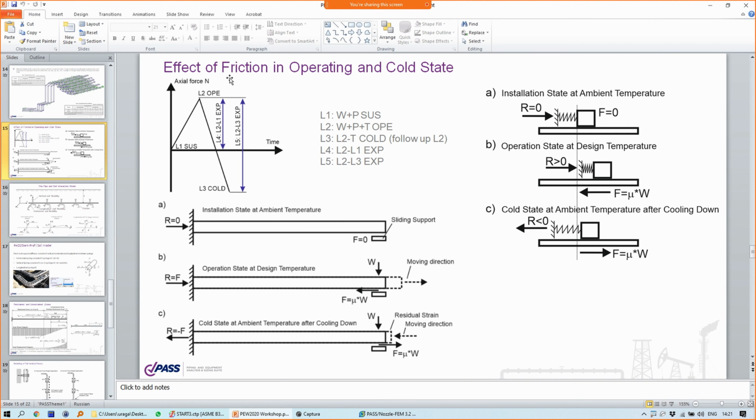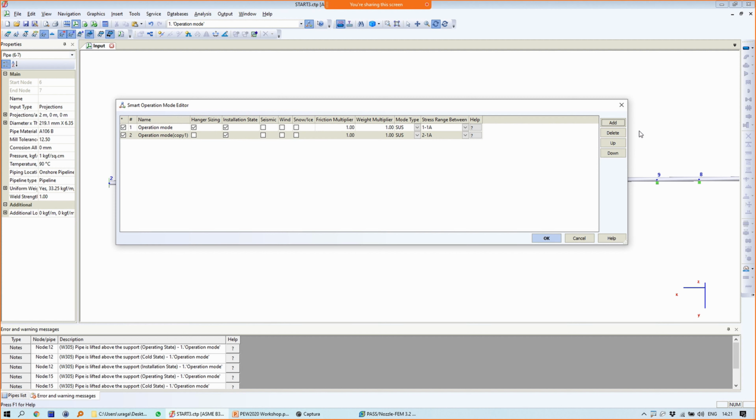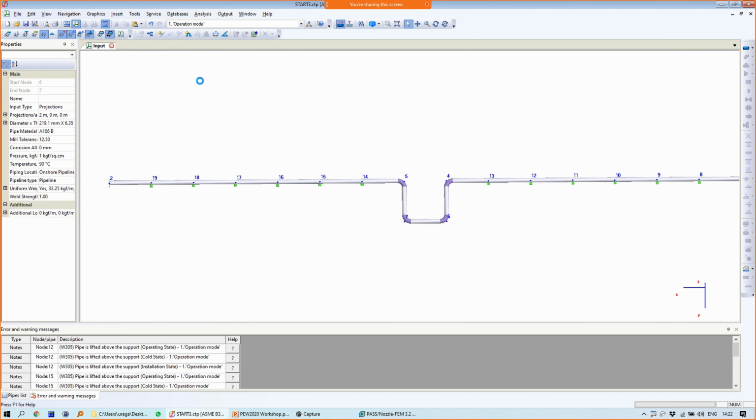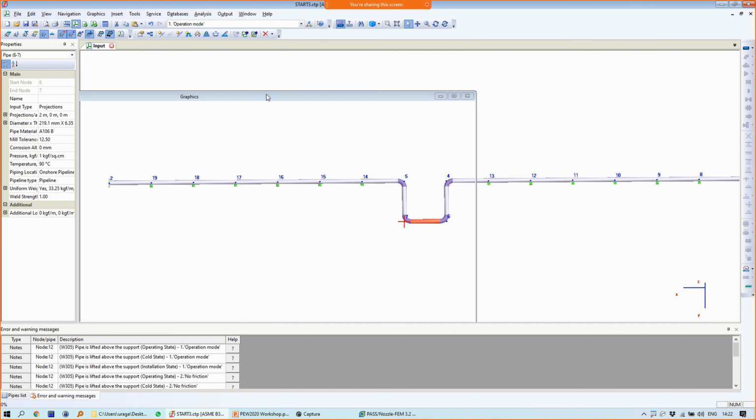Okay? So now let me show you the difference of working of this expansion loop with friction and without friction. I will add the second operational mode, and I call it no friction. And select the friction multiplier 0. In first mode, we will use friction multiplier 1.0, and in second, it will be 0. And now let me run analysis and see the deformed shape.